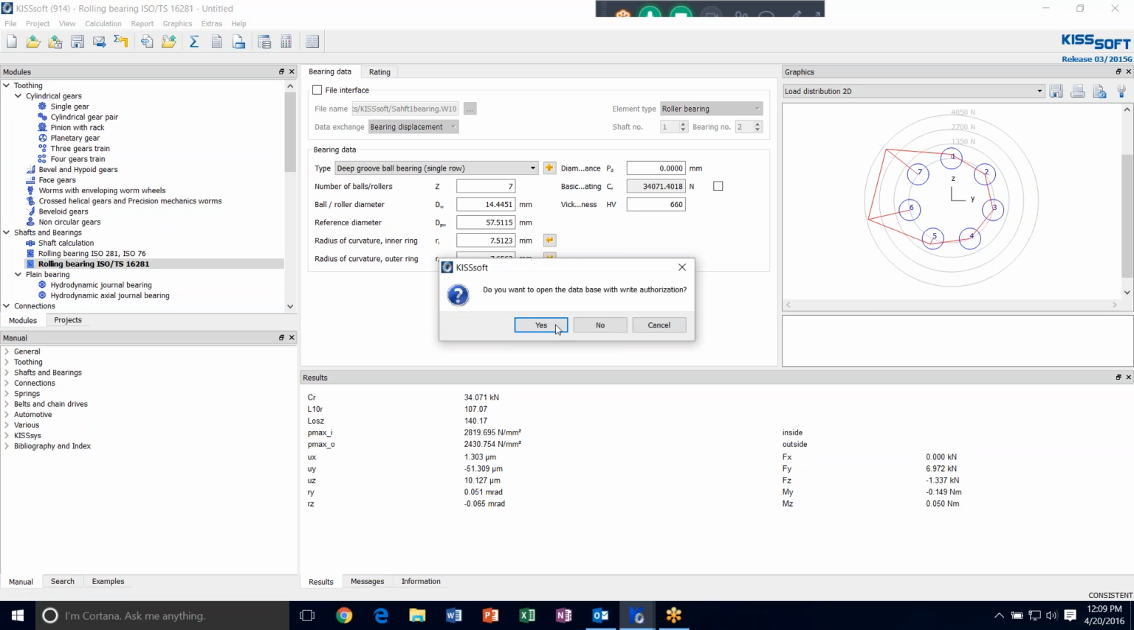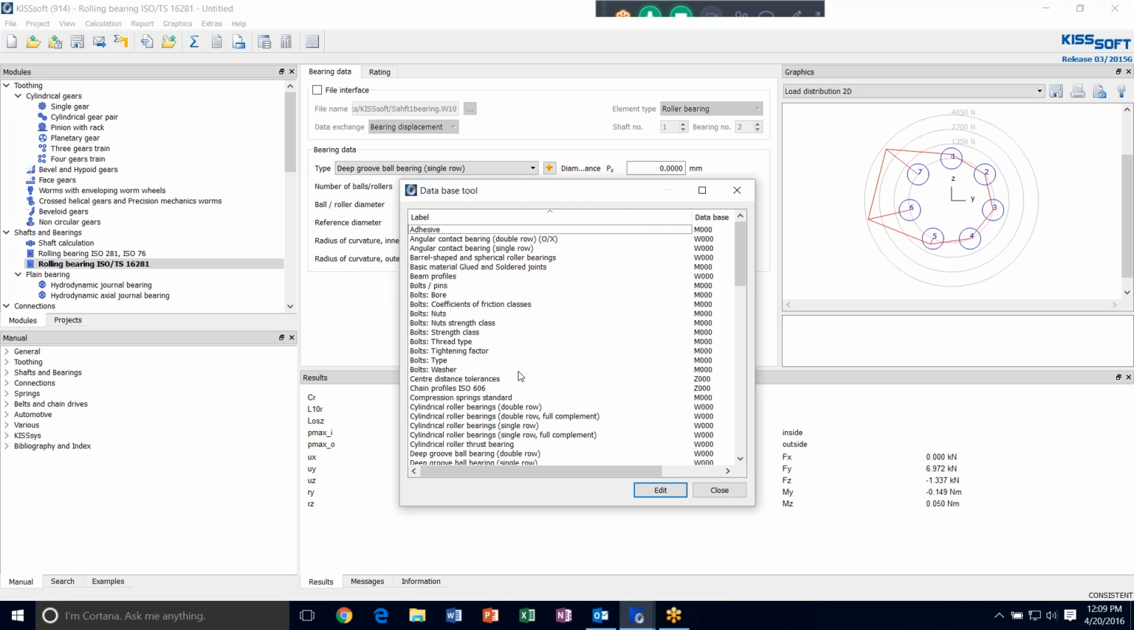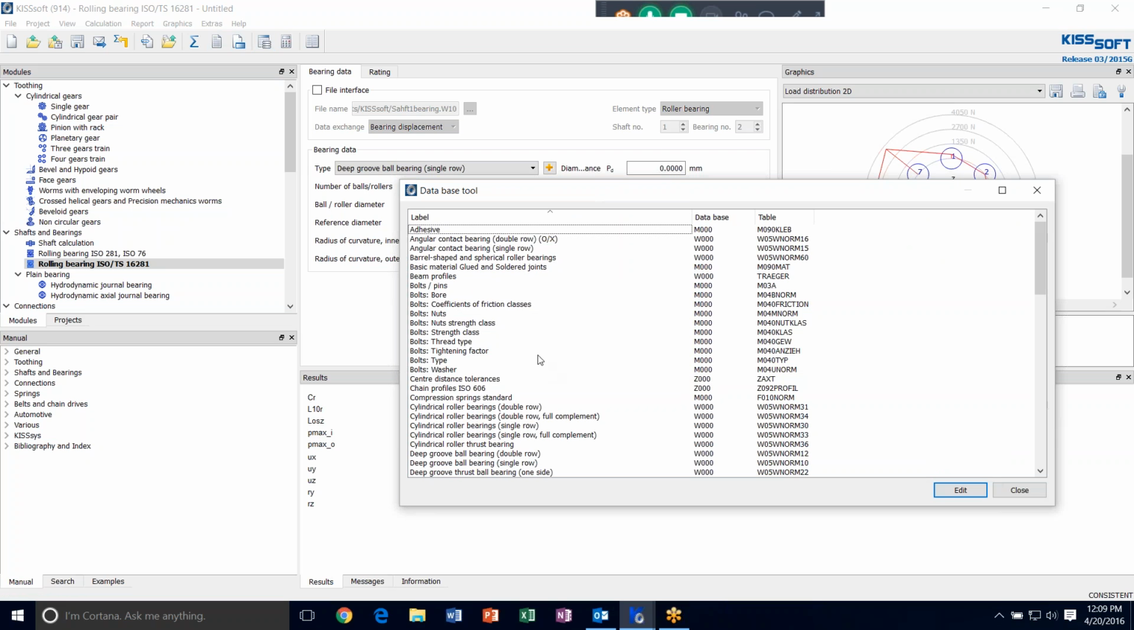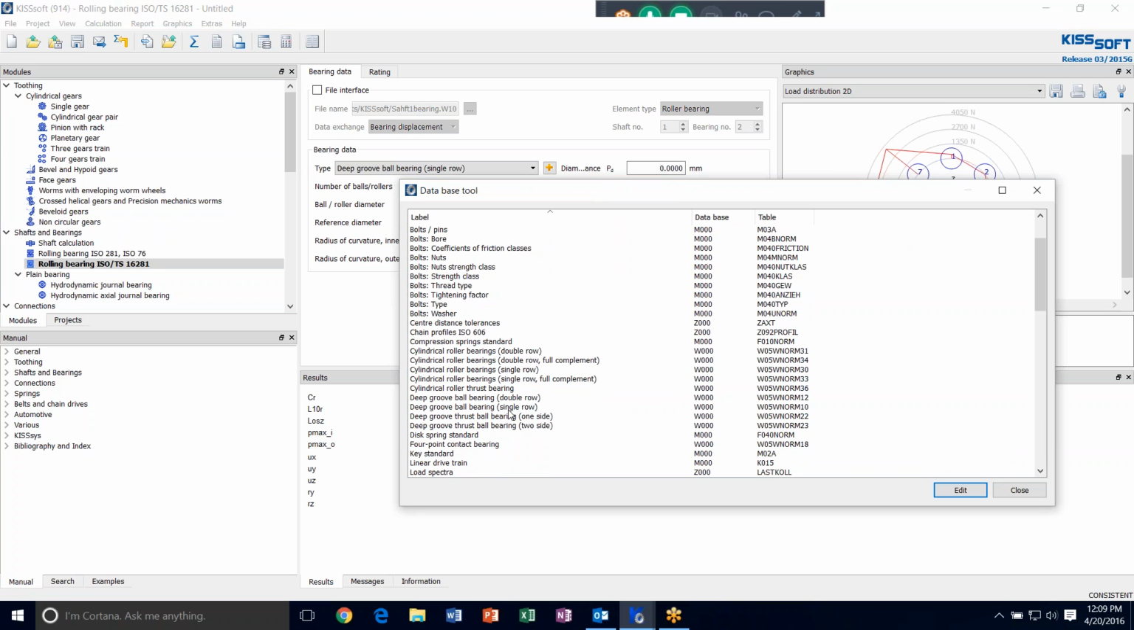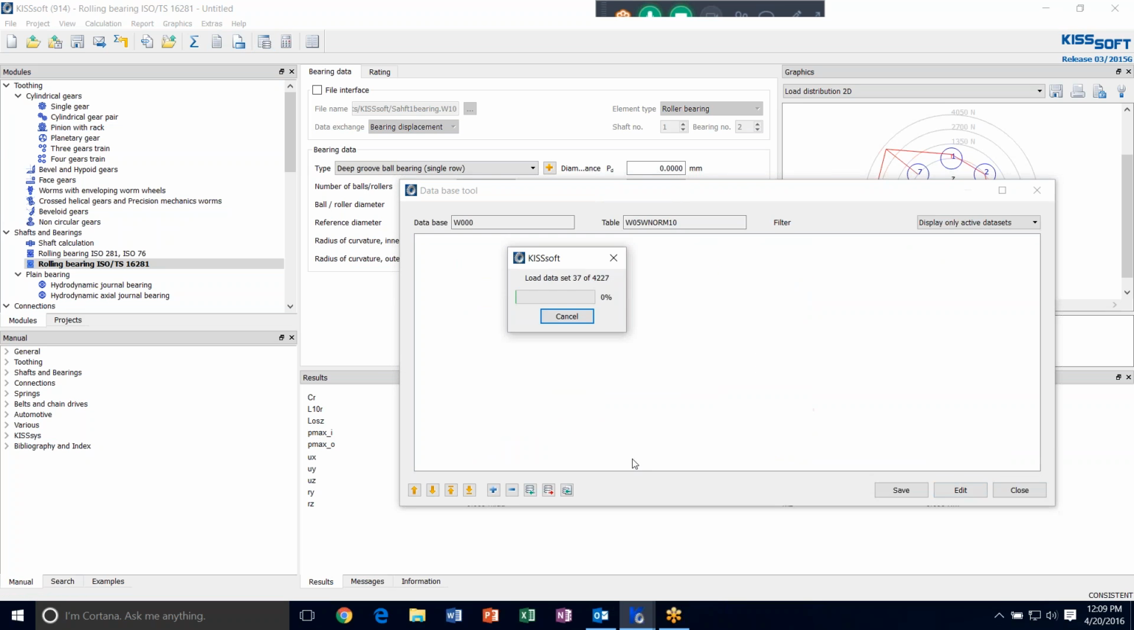So we go to the database and we say yes, we want write authorization. And it's a deep groove ball bearing. It's a single row, and we hit edit. And then it's going to load all the different bearings that we have. There's a bunch of information there that we need to download. So it might take a few moments to download that. In this case, it's probably going to take about a minute. So we'll let that download.